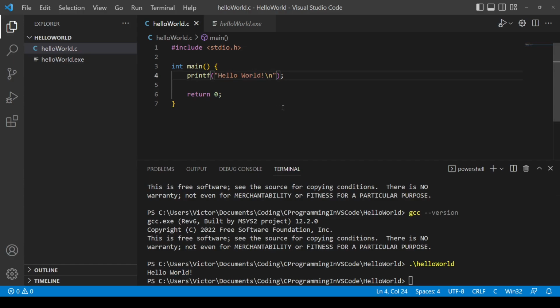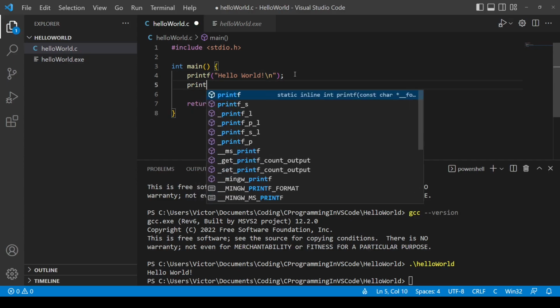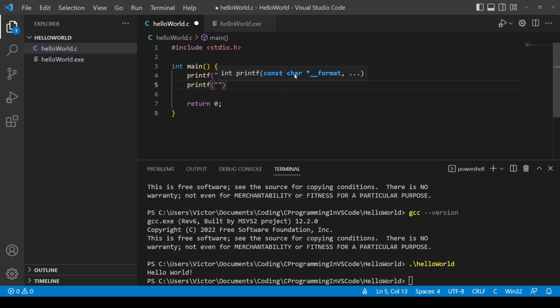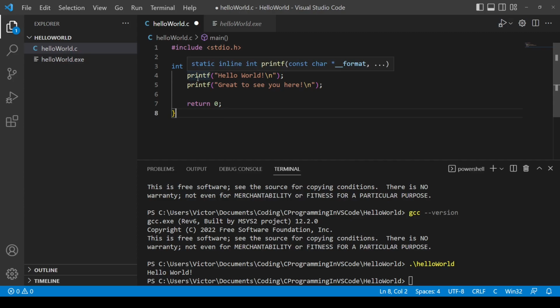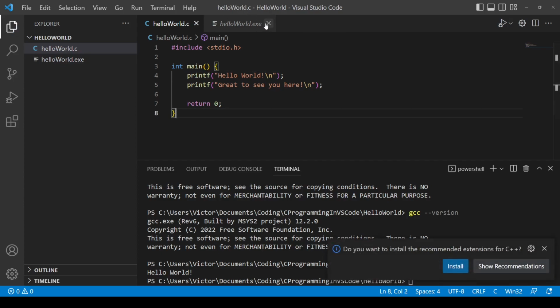Now let's say I want to change something. I want to add another line, say, great to see you here. What I need to do is save the file, obviously, because there are some new changes going on. Save it. I'm going to close this tab.